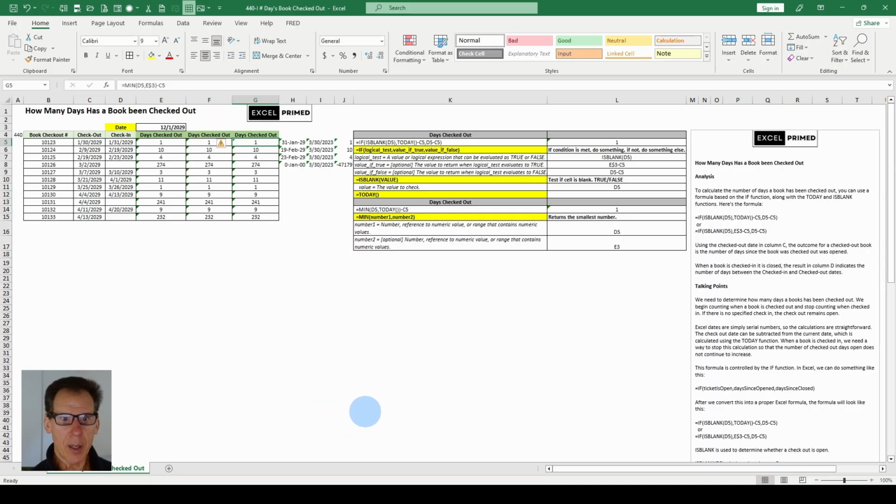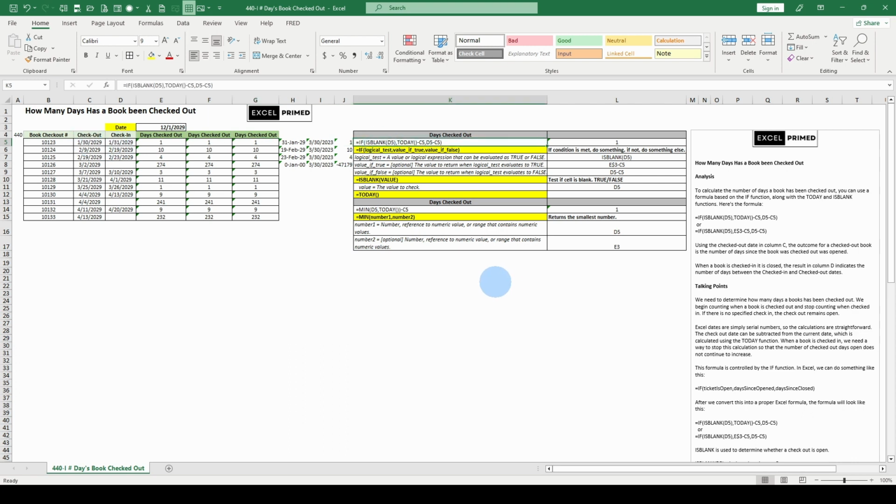Brad Williams, Excel Prime. How many days has a book been checked out? Probably from today's date minus whenever you checked it out. I'm thinking that's probably the answer. Here's our layout. We have a book checkout, a checkout and a check-in. Here's our anatomy. This is what we're working with. Here's our second example, and then our write-up.